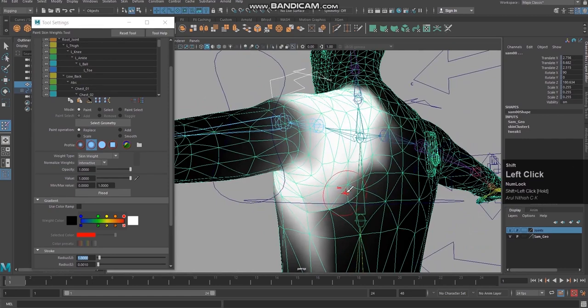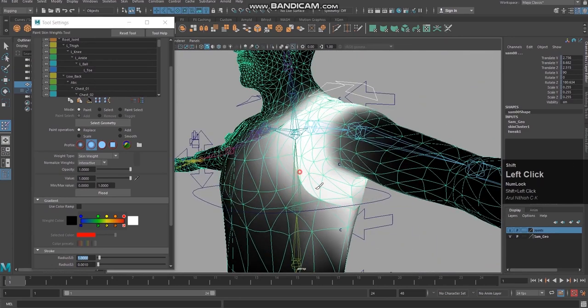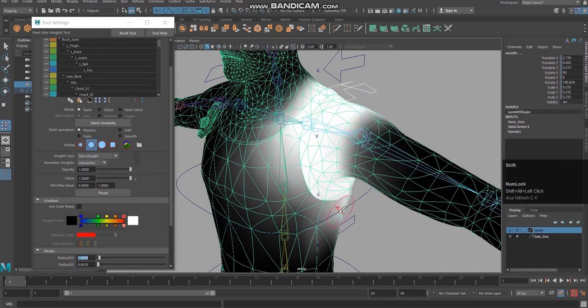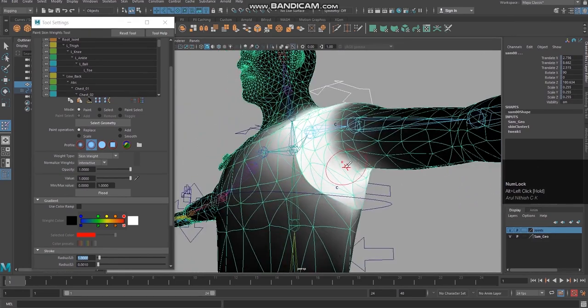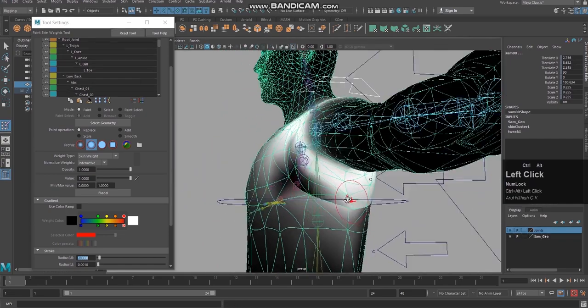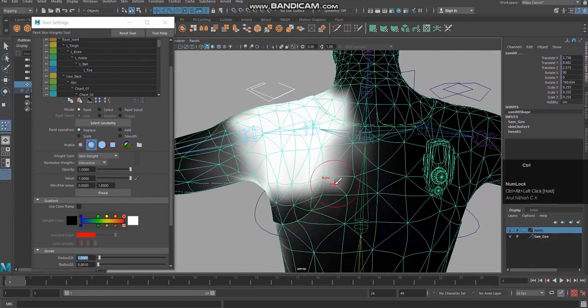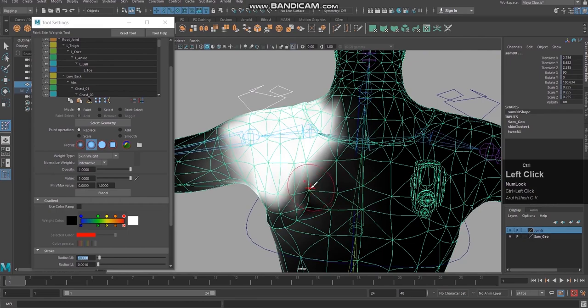Hold shift and paint it. It will smooth the values. You can see. Okay, and if it is higher here, you can use control. Select control and click. It will remove the influence. Shift will add the influence and control will remove the influence.